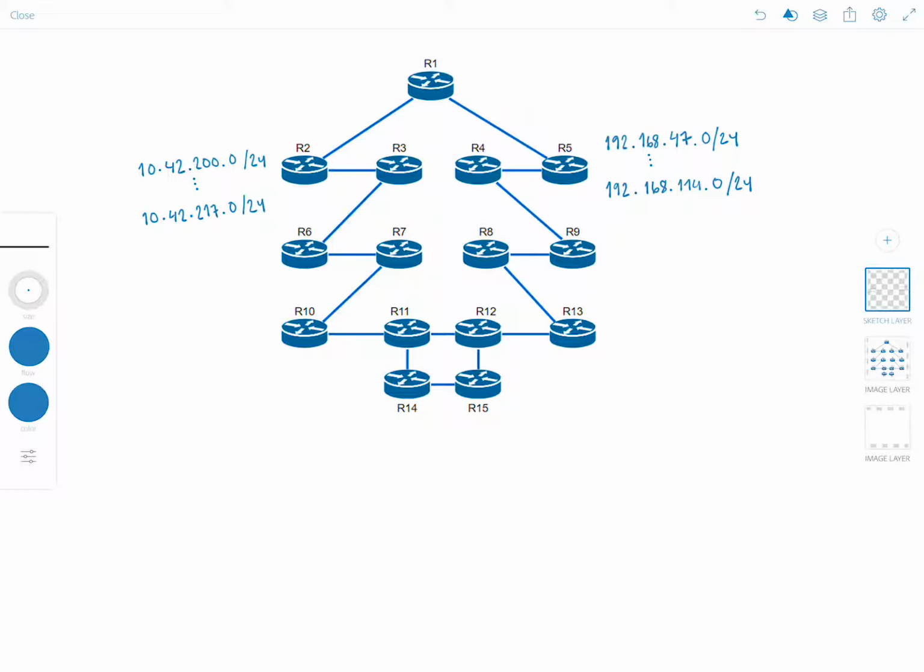So let's look at the scenario on the screen here. R2 and R5 have a bunch of /24 networks connected to them. I've chosen random ranges for the networks so the summary routes are not obvious, and we'll actually have to think about them a little bit to produce an optimal summary route. When I say an optimal summary route, I mean the most specific route that covers all these networks as accurately as possible, but not more.